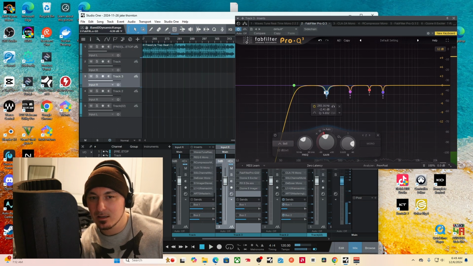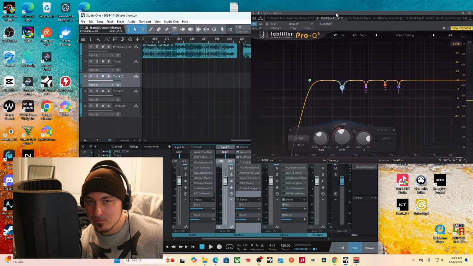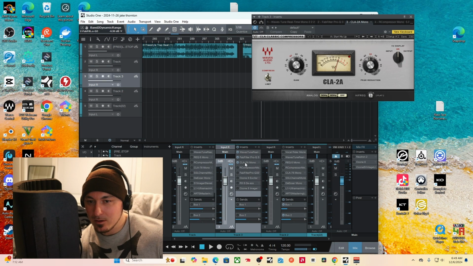So you can see it cutting down, jumping. So I like that about it. I used the CLA-2A and got it hitting around -6.